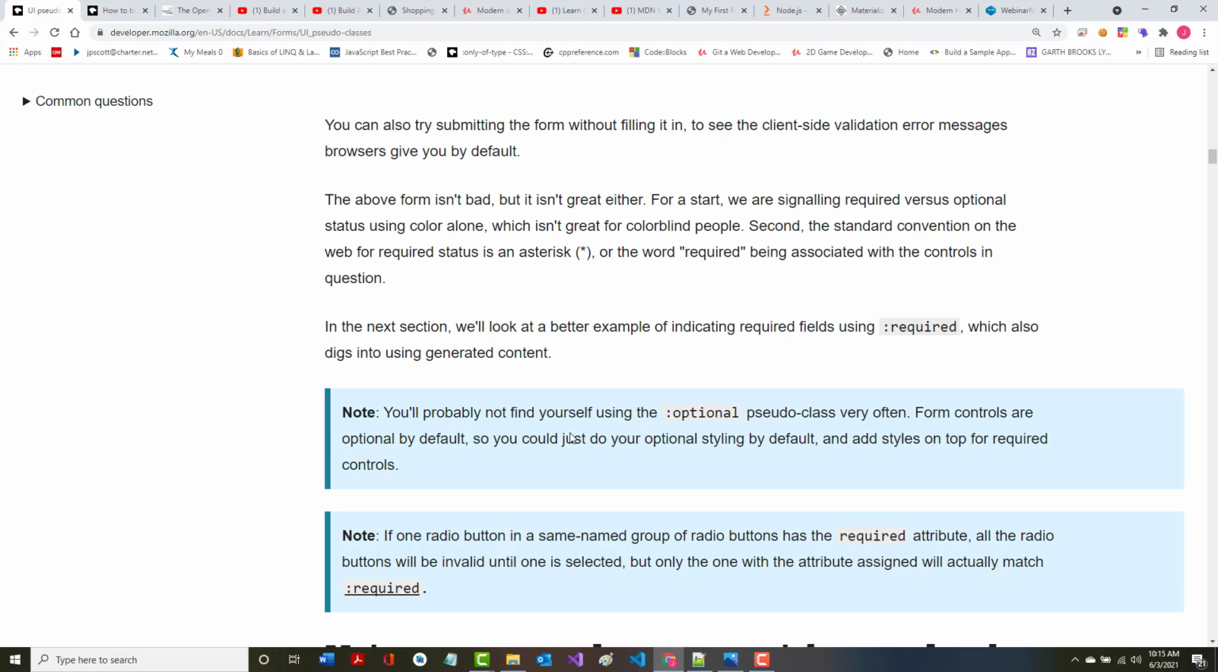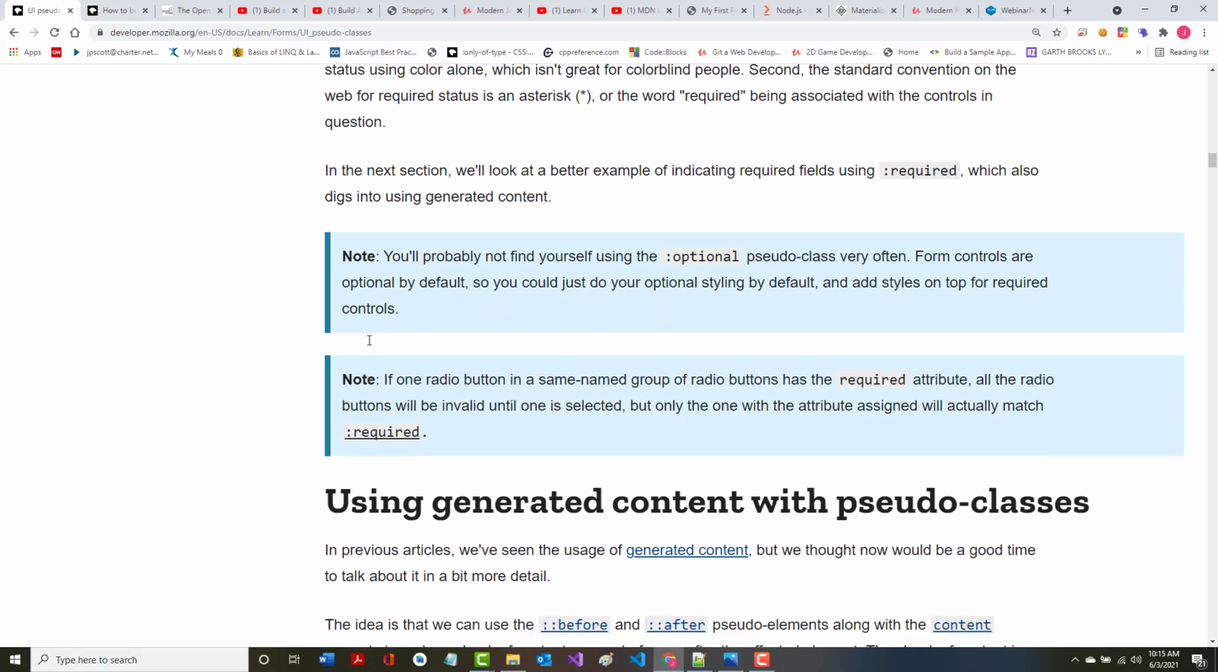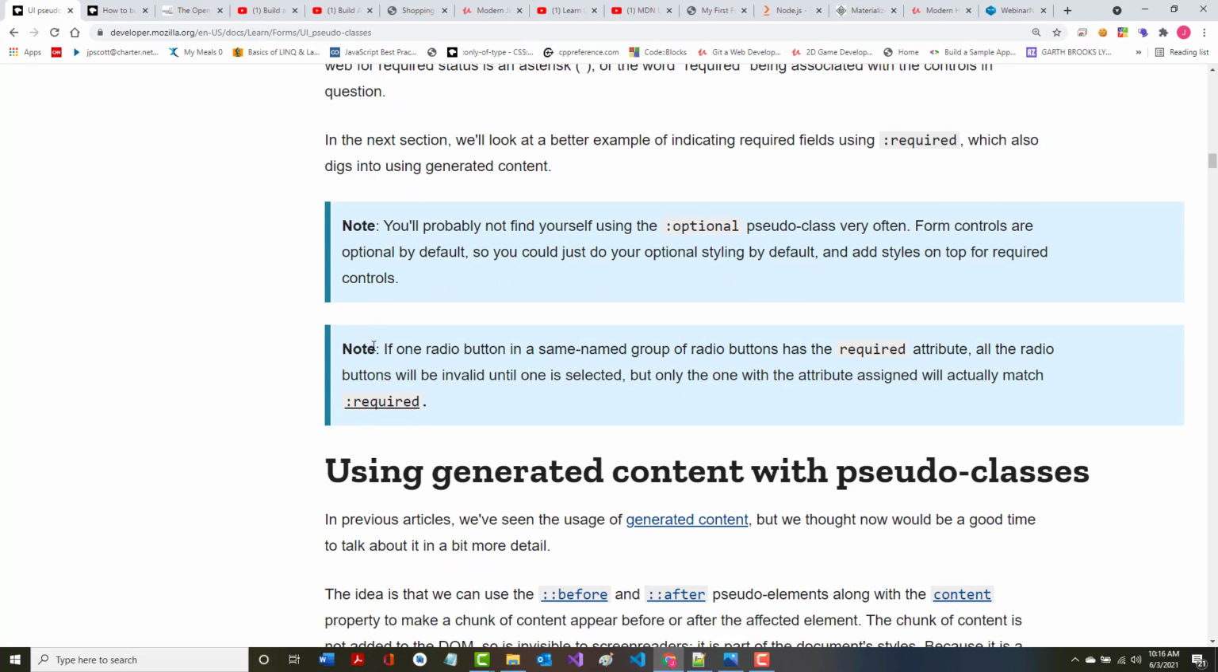It says the above isn't bad, but it's not great either. For a start, we are signaling required versus optional using color alone, which isn't great for colorblind people. Second, the standard convention for web status is to put an asterisk or the word required or both on the controls in question. In the next section, we will generate a better example indicating required fields using the :required pseudo class, which also digs into using generated content. You'll probably not find yourself using the optional one very often because most form controls are optional by default.